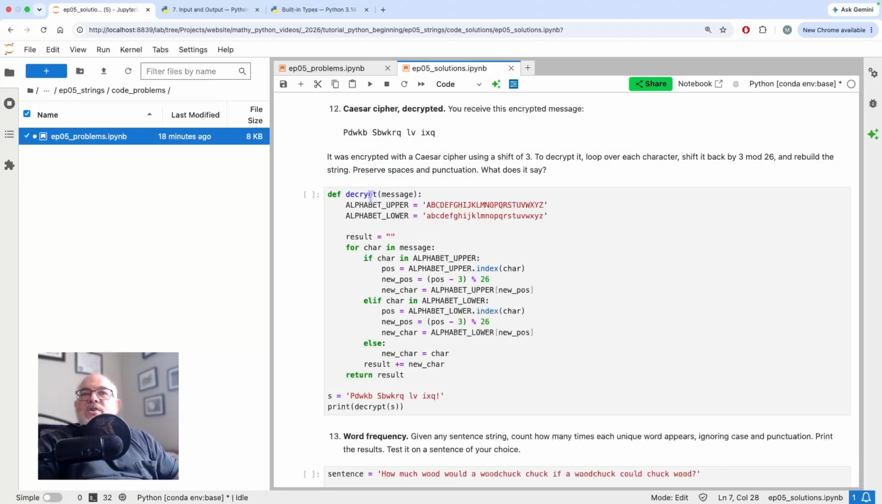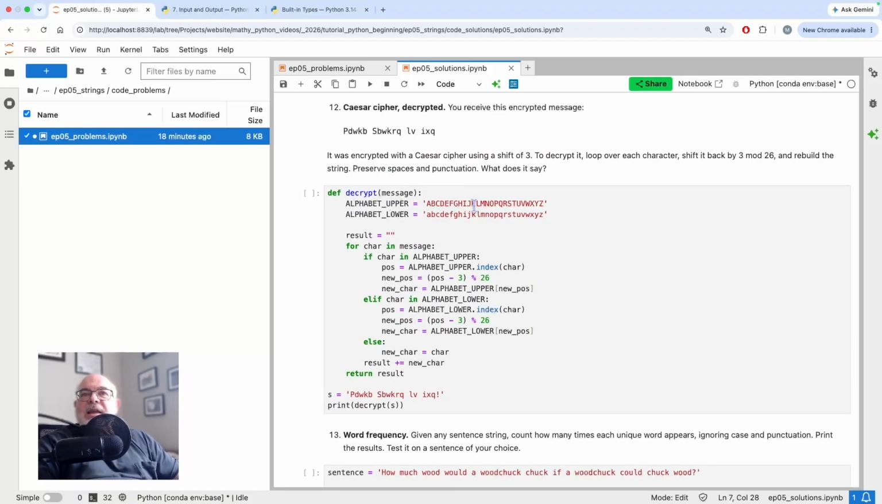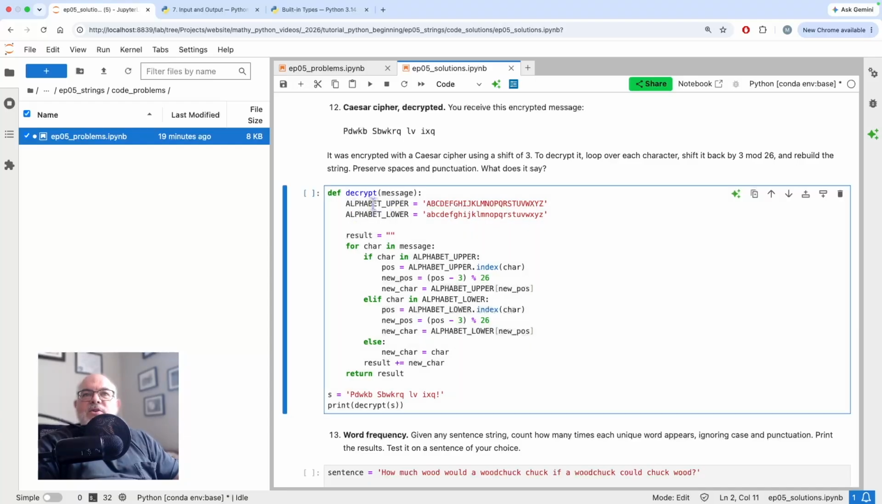So I wrote a function here, decrypt message, with the alphabet upper, alphabet lower, all of that. I use uppercase for the variable names to indicate that these are constants, meaning that once they're defined, you shouldn't change them. That's not enforced by Python, but it is a convention that if that's your intention, you write the variable name in uppercase. Then I build the result as initially empty.